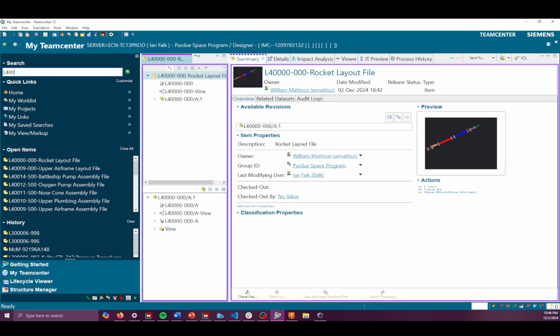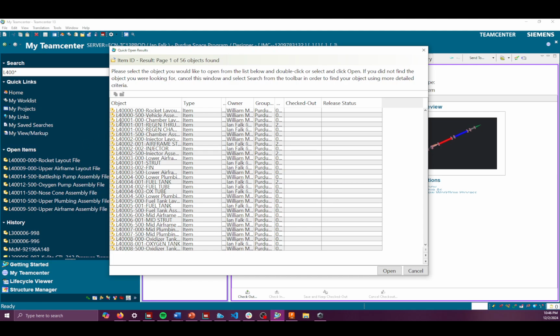But first off, let's just use the asterisk to take the place of the subsystem digits. I think it's 3 in reality, but it's taking the place of those 2 digits. So let's click search here. It popped up over here. Let me drag it over. Okay, so here we go.